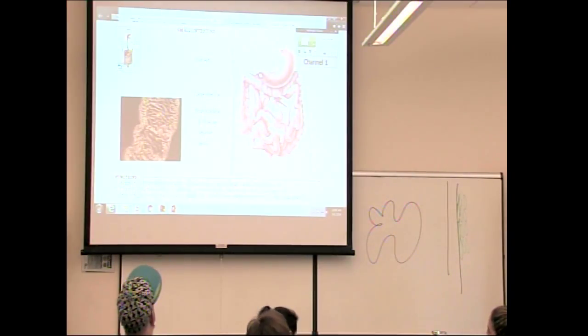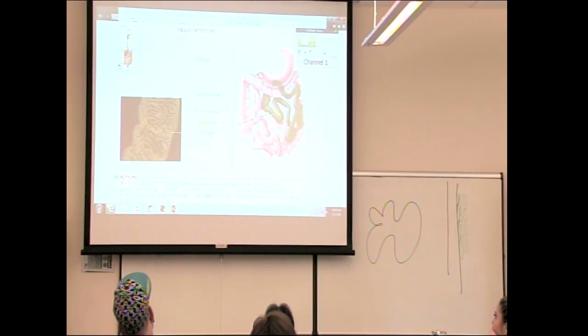So the small intestine has 3 different regions based on the location, like how close it is to the stomach or the large intestine. So there's your stomach, and it puts the chyme into the duodenum, the first part of the small intestine, which you notice is a pretty short area compared to the total. And then you've got 2 longer areas, the jejunum and the ileum, going through there.